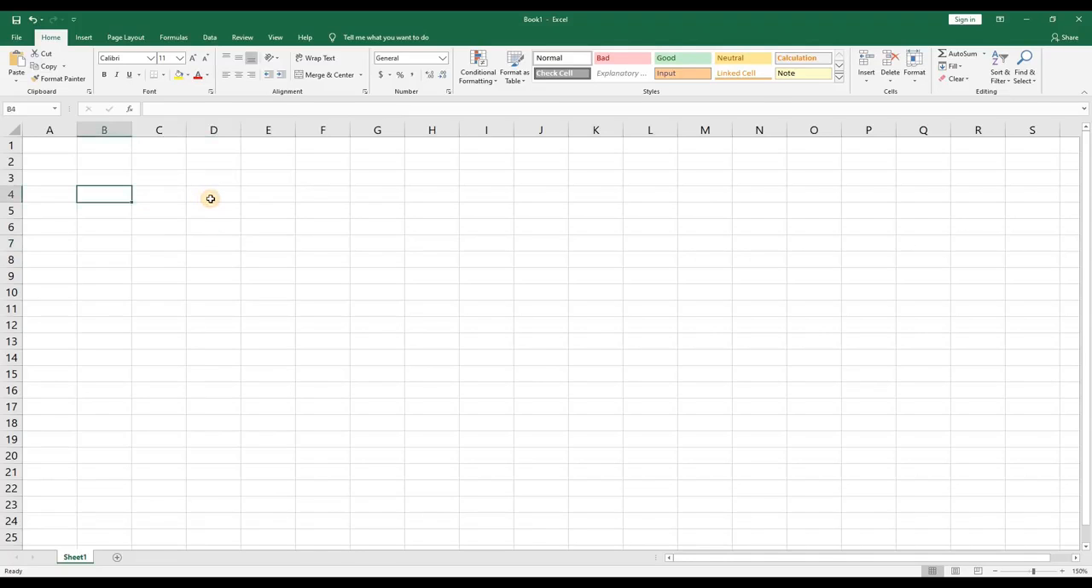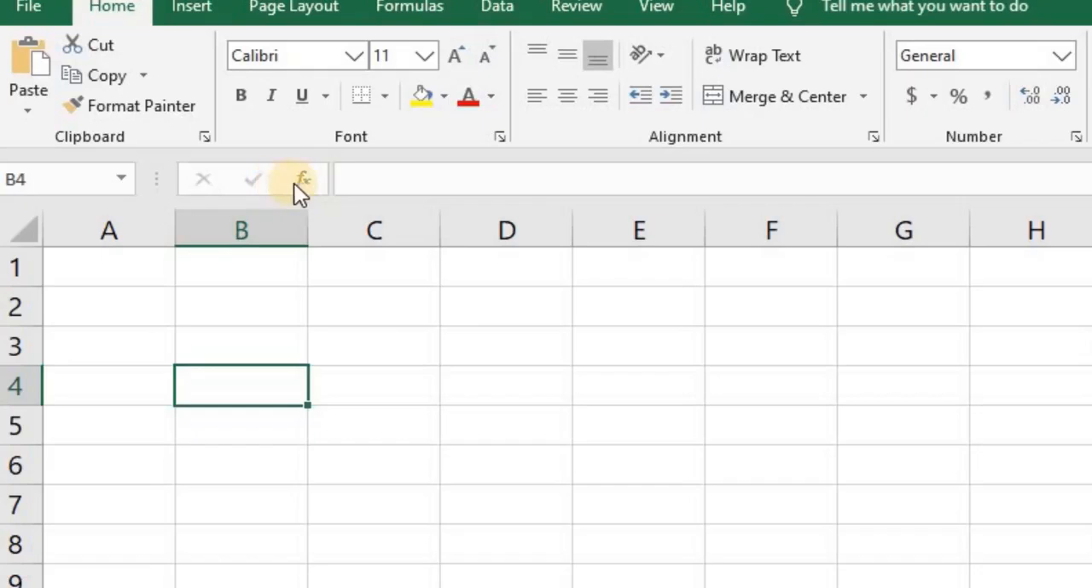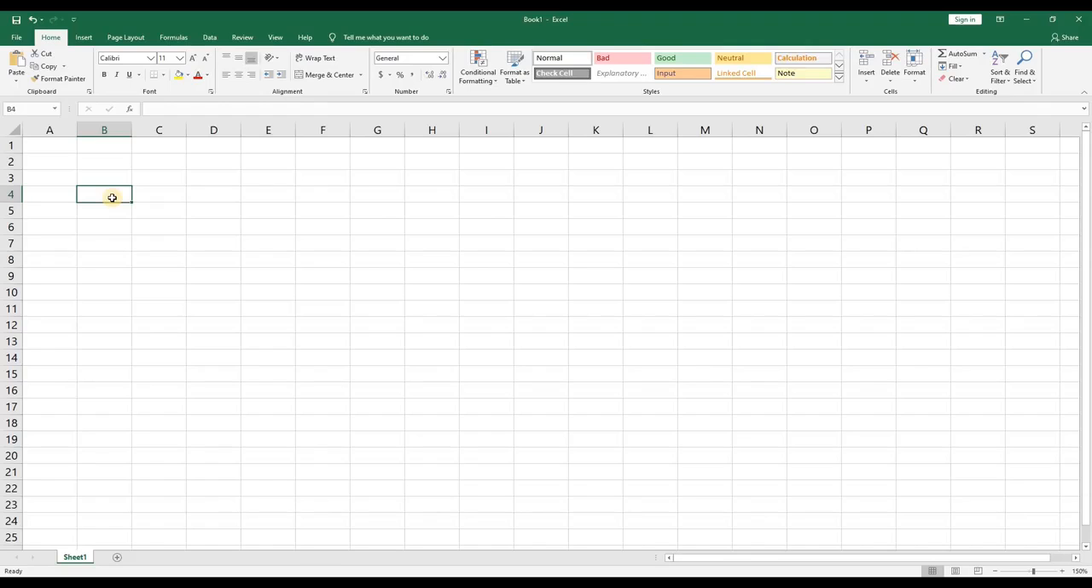Right below the ribbon, you'll see what looks like a browser address bar. In Excel, it's called the formula bar. Whenever you select a cell, you can see what's in that cell, and this can be text or formulas. So let's begin by building our first report. I'm going to create a report for a fictional used car dealership.